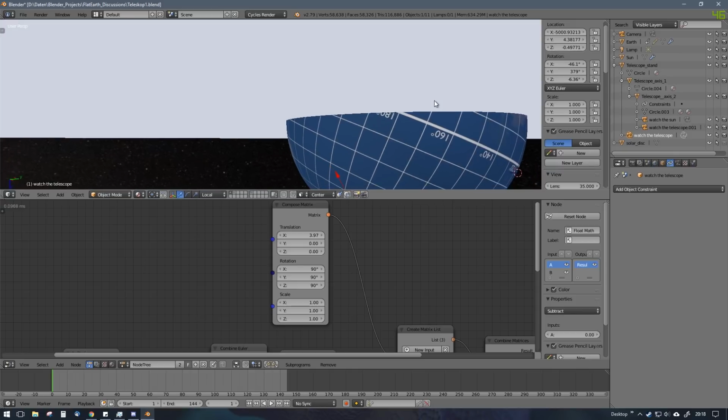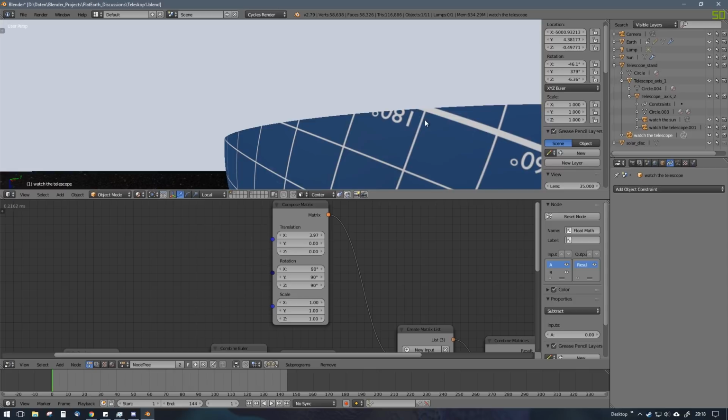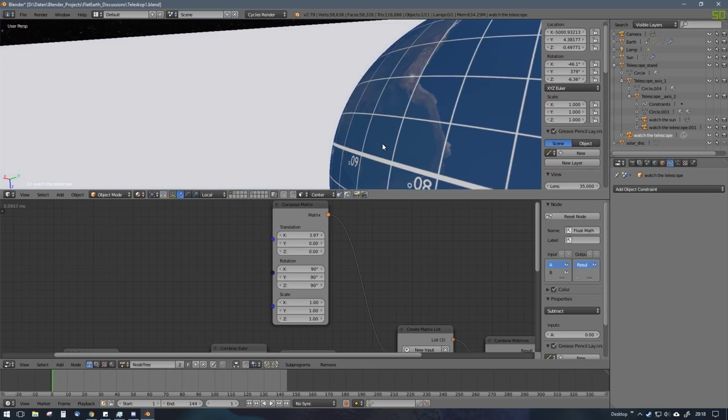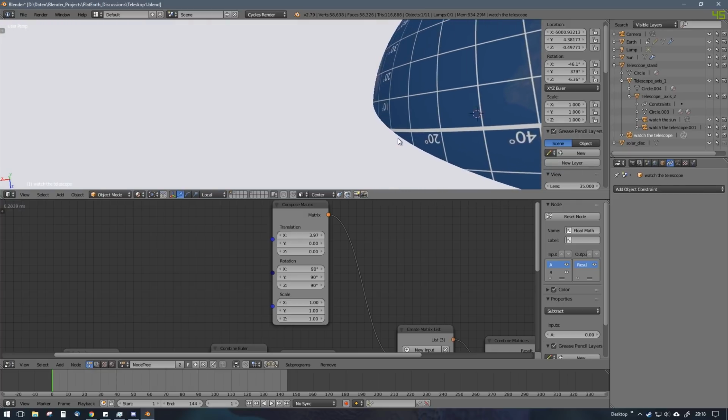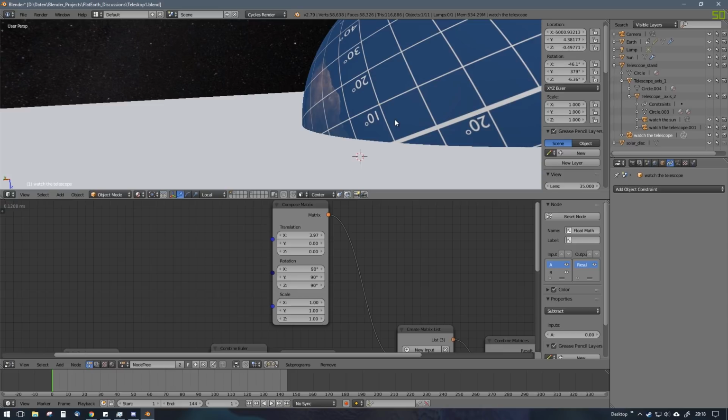I'll put it back on the 0. You see here's the line for 180 degrees. I didn't try this, but I think there must be the 0 degree line on the other side. Yep, there's the 0 degrees.